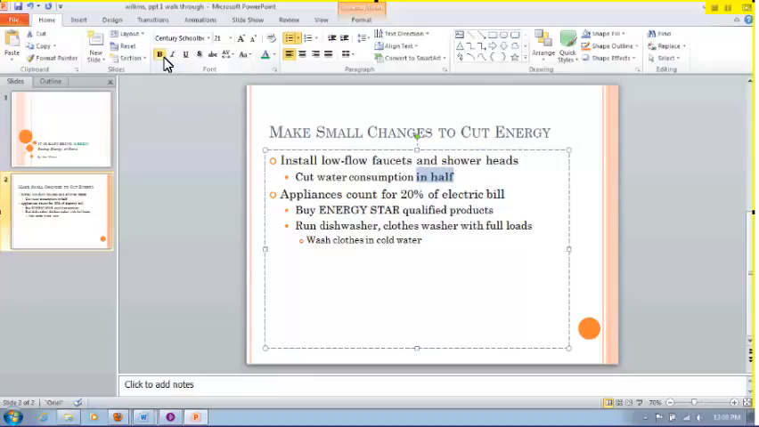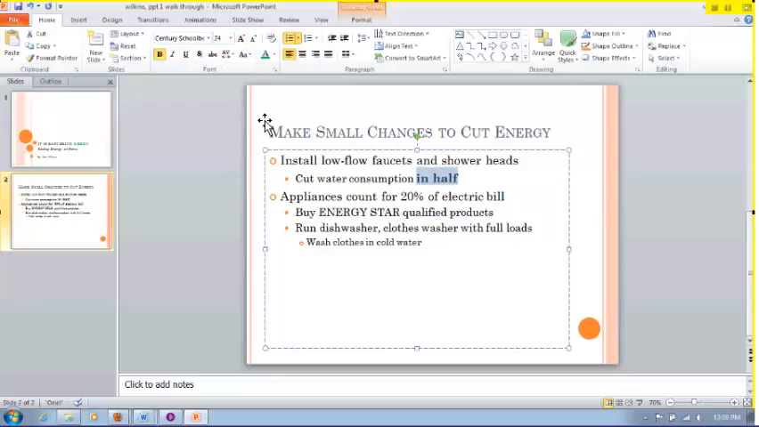Okay, I want you to go ahead and on this second level bullet underneath install low flow faucets, select in half, and we're just going to bold that. You can hit bold on your font group or Control B. And we're going to increase the font to 24. Okay, they want to make sure that you can really see that if you do low flow faucets, it's going to cut your water consumption in half and lower your bills.